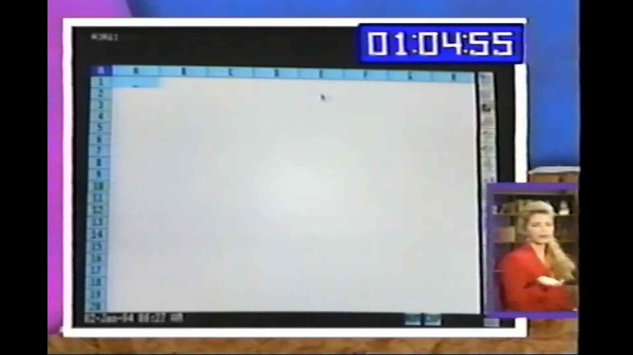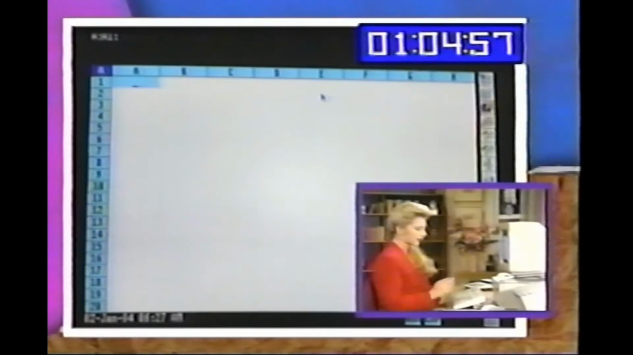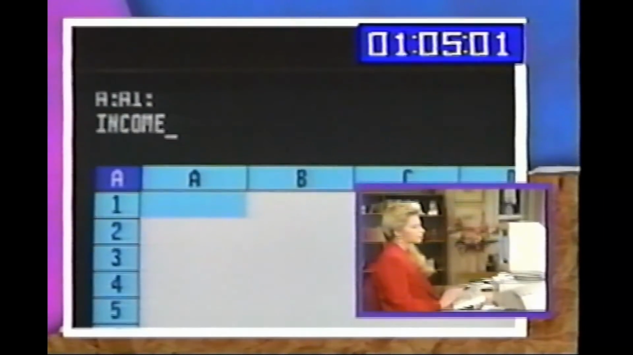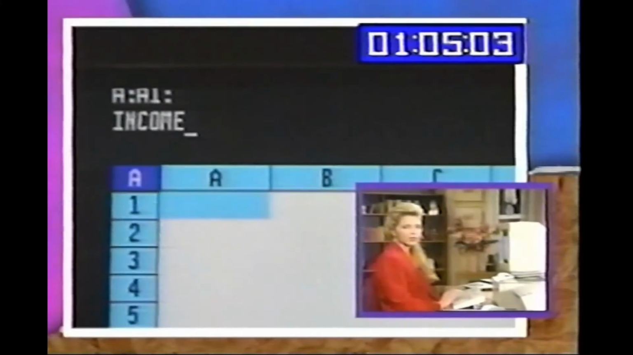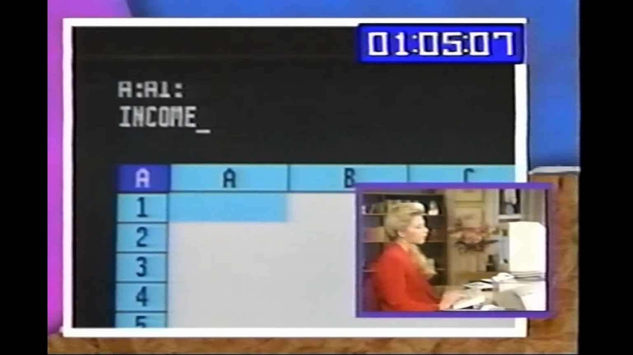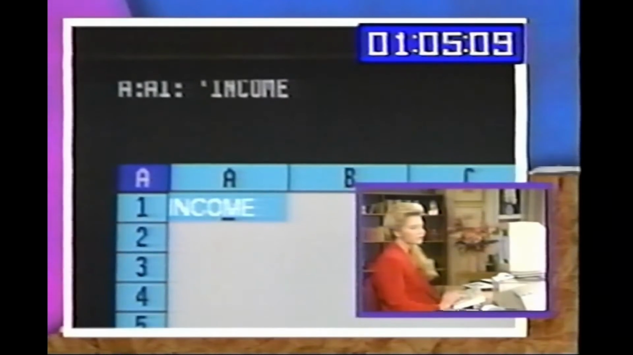Now, the first item is my income, my monthly income. So I type in income, and whatever I type, you see up on the top, and this is what will appear in the cursor box. Press Enter to tell Lotus that this is what I want there, and there it is on the screen.